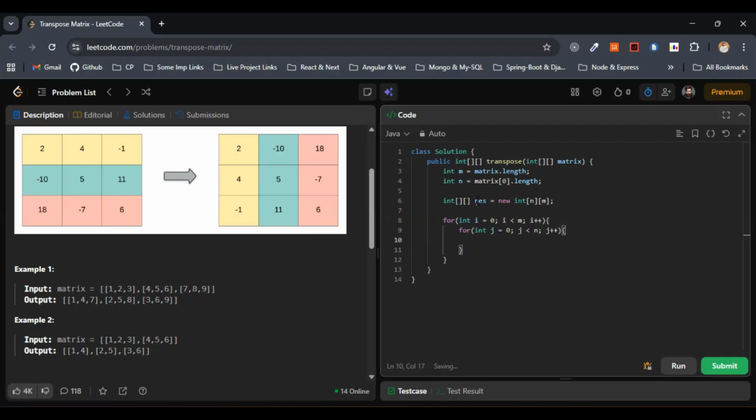So within the for loop, let's go with the dp relation, nothing but result of j i equals matrix of i j, right? So I'll just write it: result of j i equals matrix of i and j. Simple, right? So we are left with only one thing here. We have to return the completed transpose matrix, nothing but the result variable that we have considered. So I'll just go with return res. This is the final transpose matrix, so we are just outputting the result.